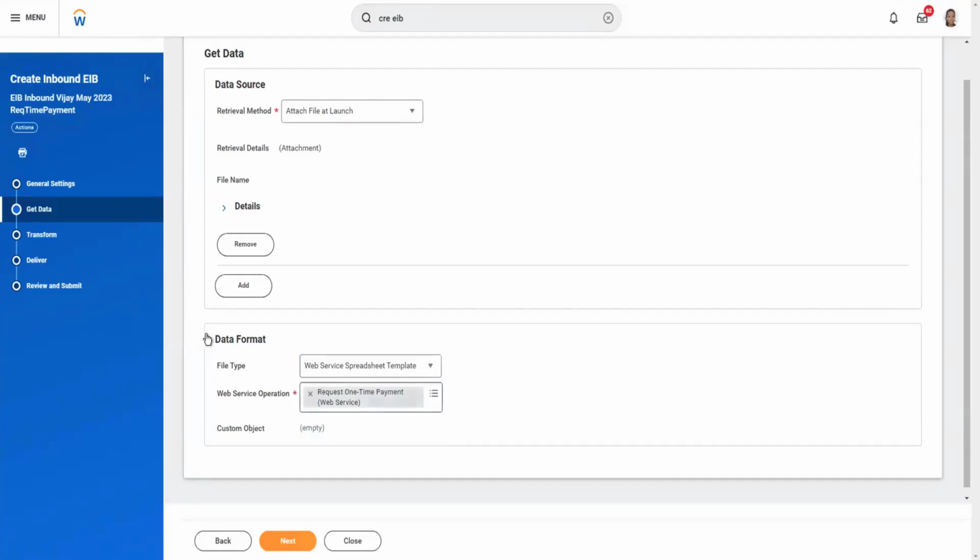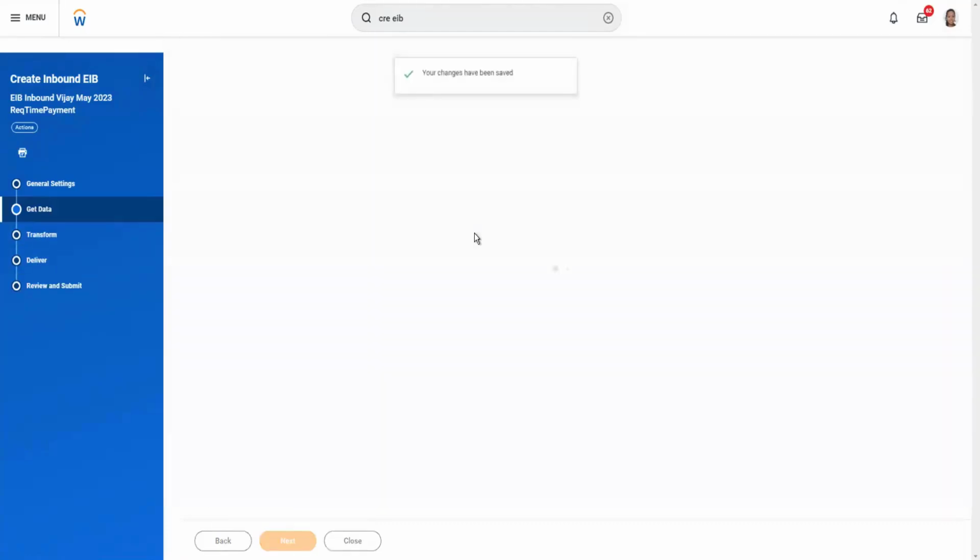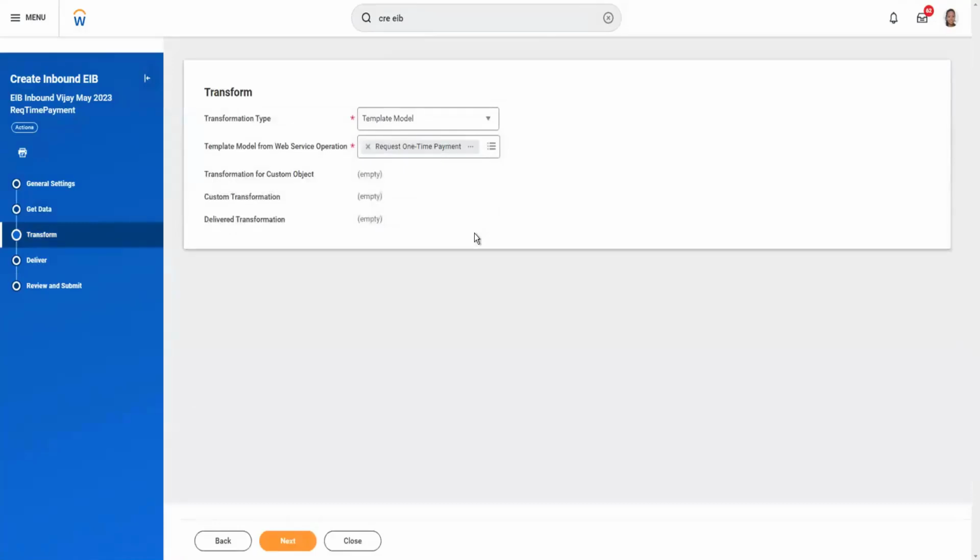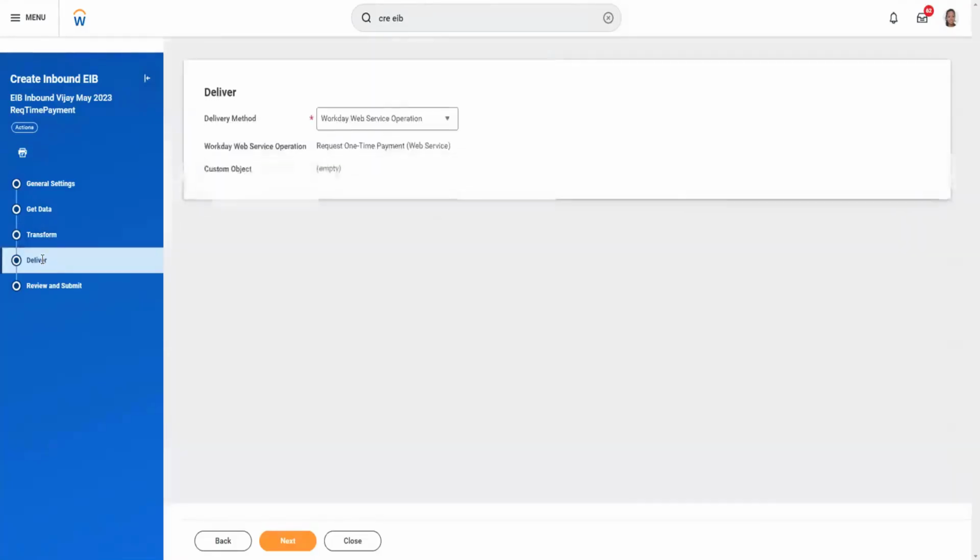So you choose the template, then you go to the Transform tab. You do nothing here, you just choose the transformation type. By default it is Template Model. That is already taken from your last page, whatever template you have chosen: Request One-Time Payment. You don't do anything in here. Just on the Get Data you have to define.